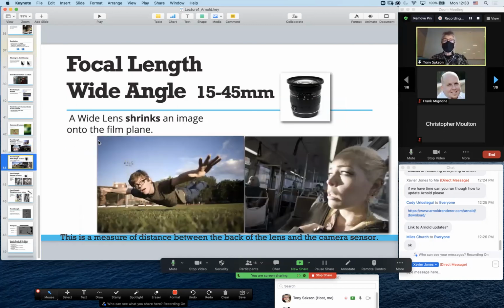So the next one is a wide angle. That's between 15 millimeters and 45 millimeters. Now, 45 millimeters is pretty big. All of Maya's standard cameras, when you create a camera in Maya or open a brand new scene, are all 35 millimeter lenses. Anything in Maya.